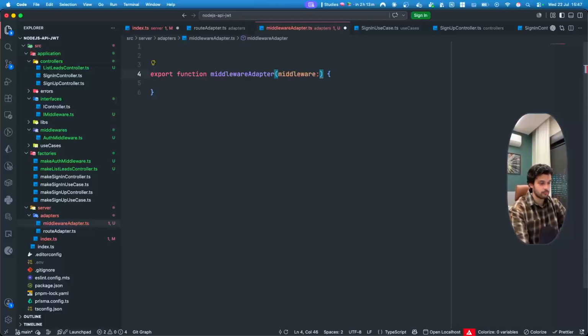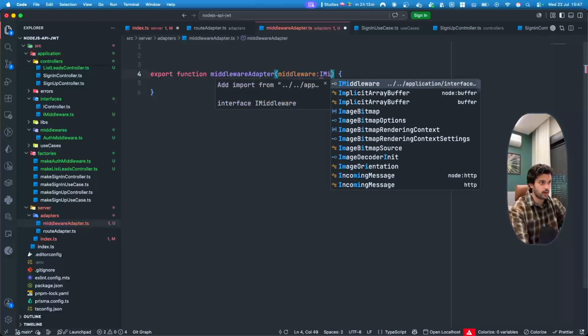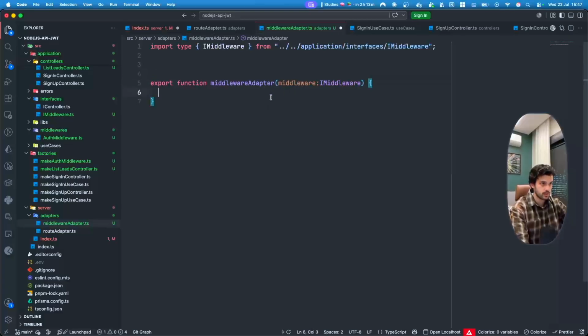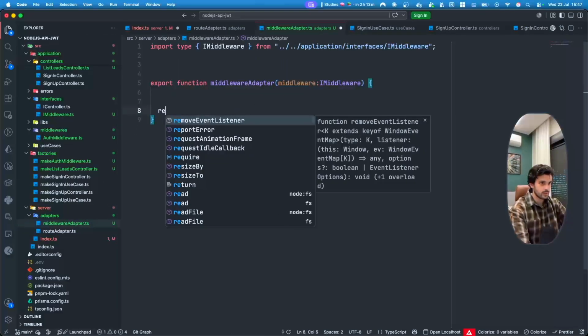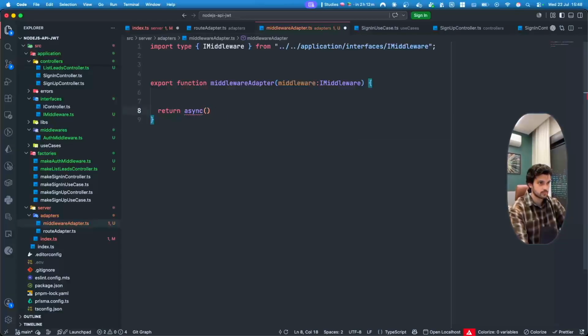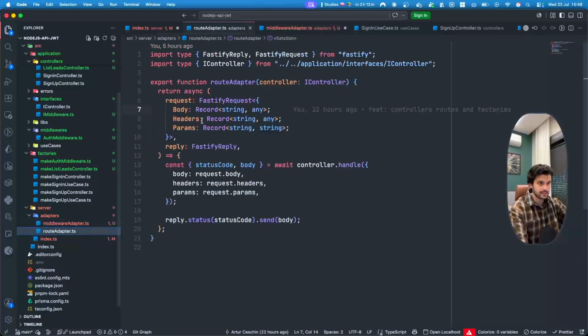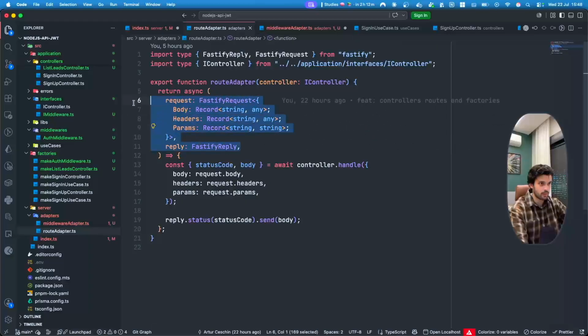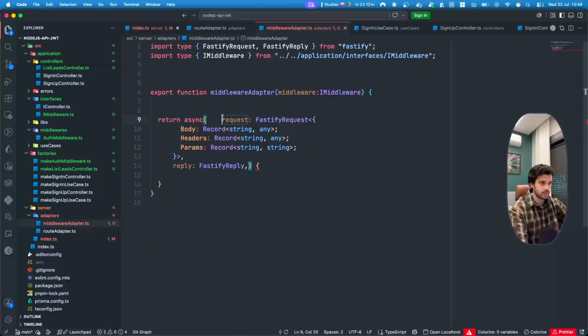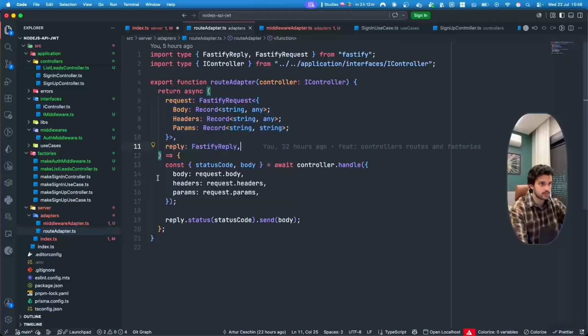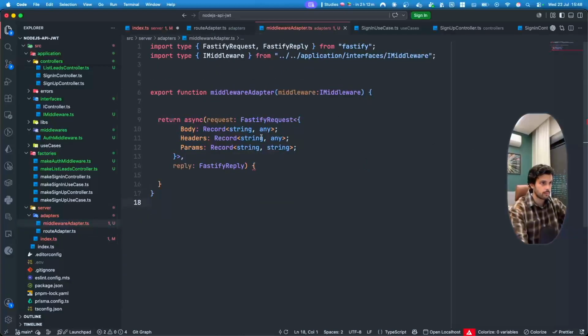So we're gonna have a new function, name it route adapter, but this time we're gonna pass a middleware to it. So we're gonna pass the makeAuthMiddleware to this function. So we're gonna have a middleware which is the type of IMiddleware. Okay, and the same thing as we do here, we're gonna return an async function. Okay, and that async function will have a reply and a request inside of it. Okay, so that's all that we need inside of this. I think I copy and paste it. Oh yeah.